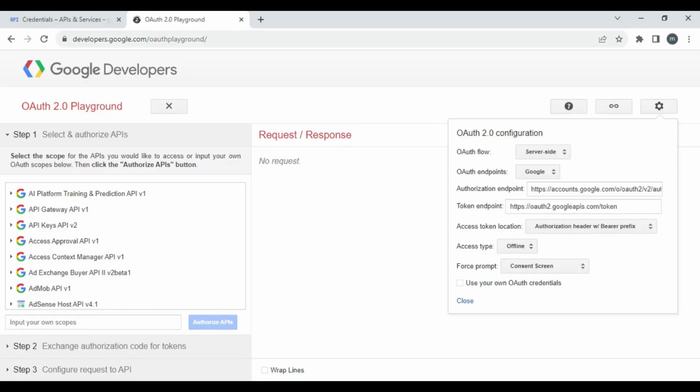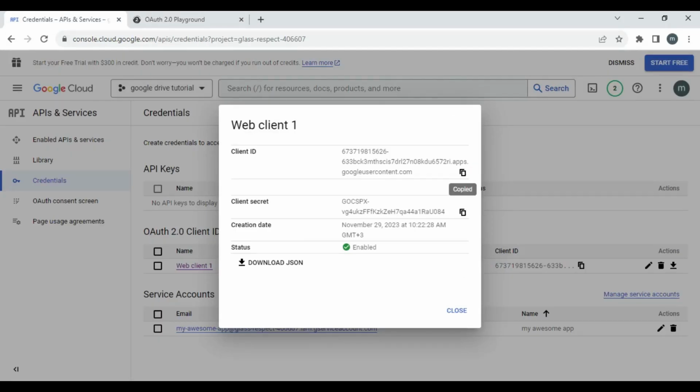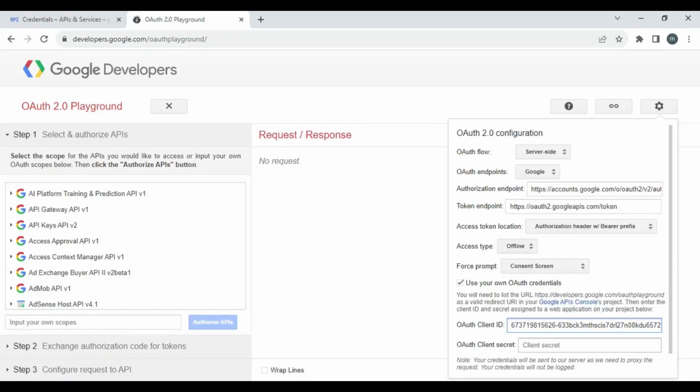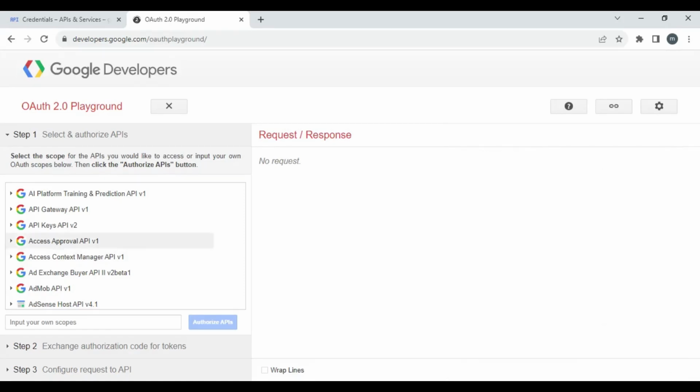And of course, we have the configurations for our OAuth 2.0. And what I want us to do is down here, we have a checkbox that says use your own credentials. That is what I'm going to click on. And I'm going to paste in our client ID, which I have copied from this place here. And I also want to copy the client secret, and I will paste it here. So we have been able to input our client ID and client secret. I'm going to close. So after that, then we are going to look for our APIs and authorize them.